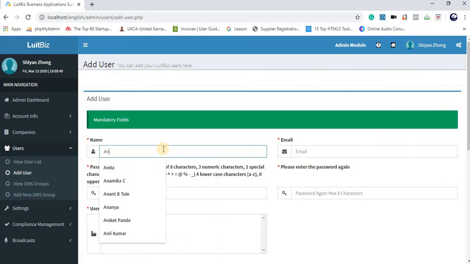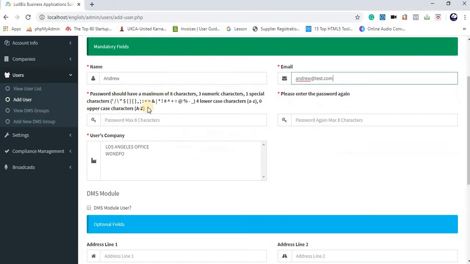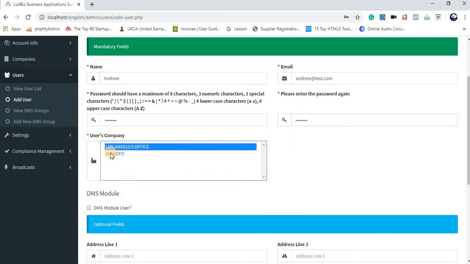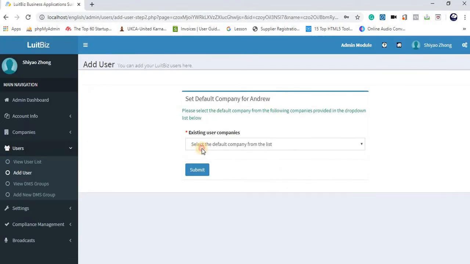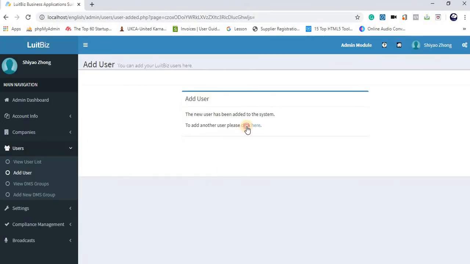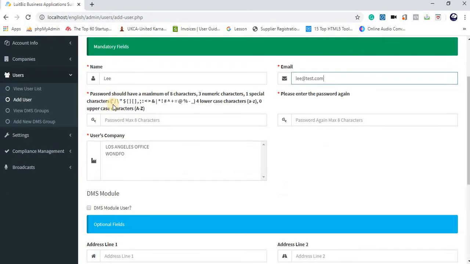Let me add a couple of more users. Let's say we add this user called Andrew. Same way, adding the users, the same way is followed, and you select which offices the user has access to and which is the default location of the user. Let's say we add one more user. And same process.